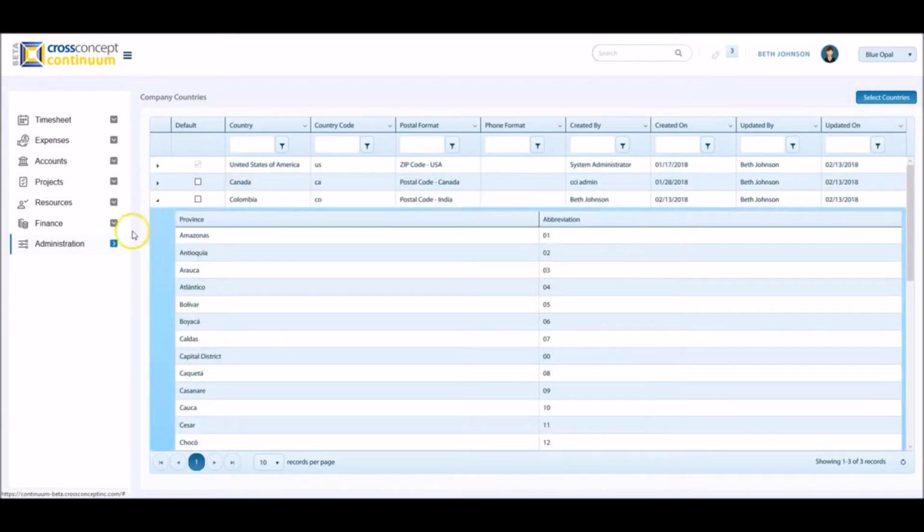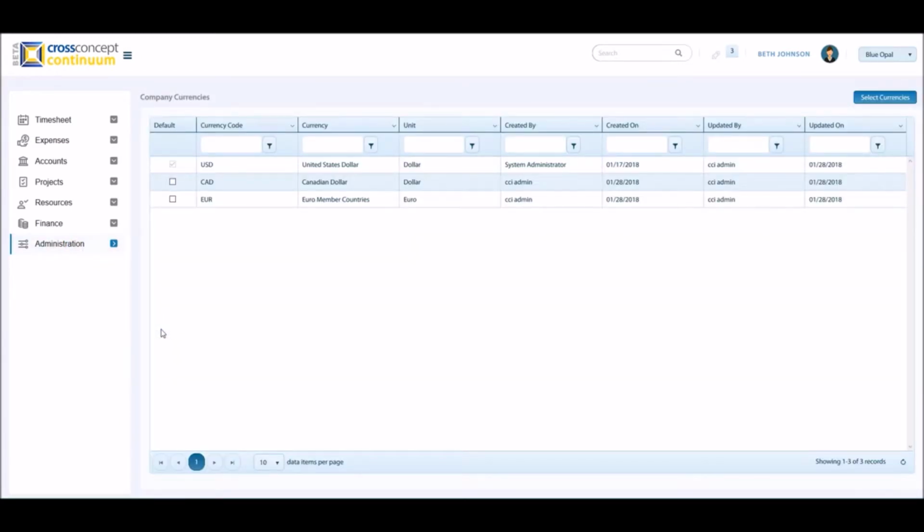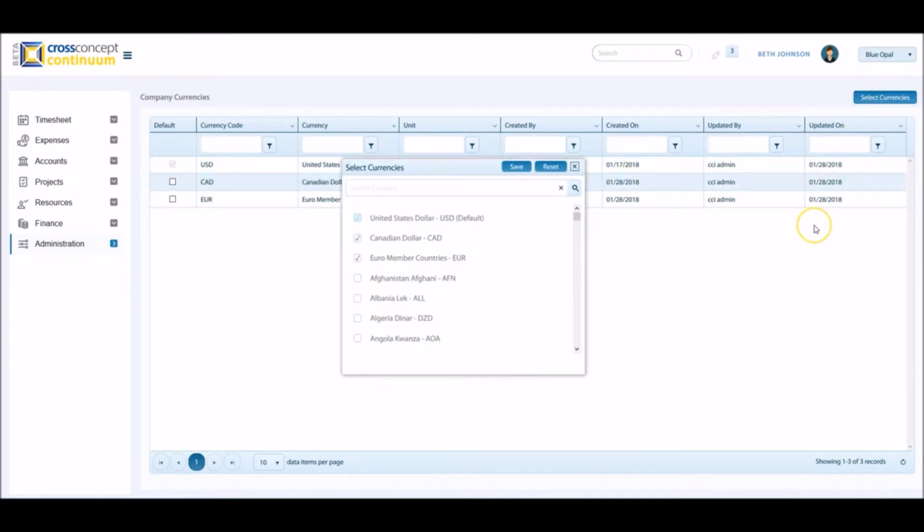Next we go into Administration and select Currencies. In a similar way, this screen displays a list of currencies to be used by the company, which are associated to the taxes, the cost and bill rates, and the invoices, among many other records. There is also an option to set a currency by default. To add or remove the currencies from the list, we click Select Currencies. Then we select the desired currency from the available options.